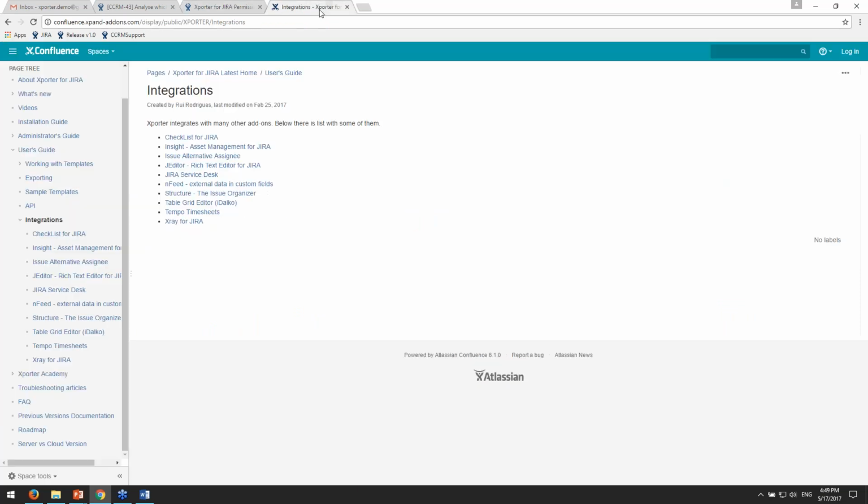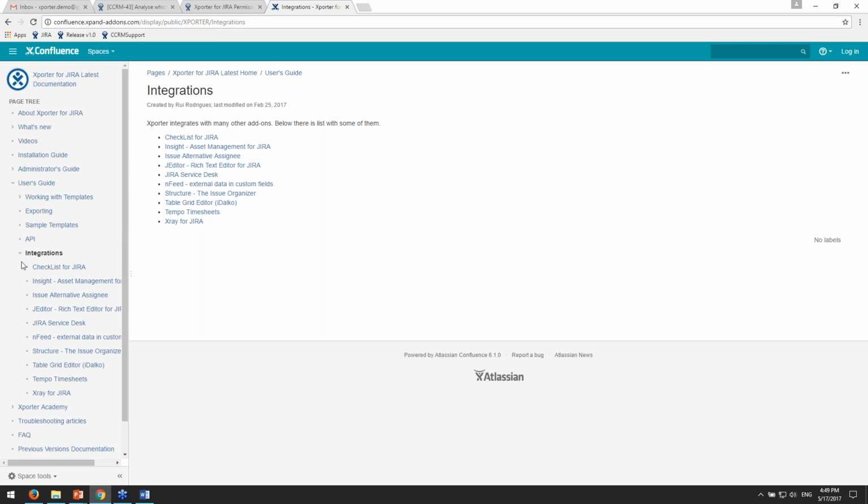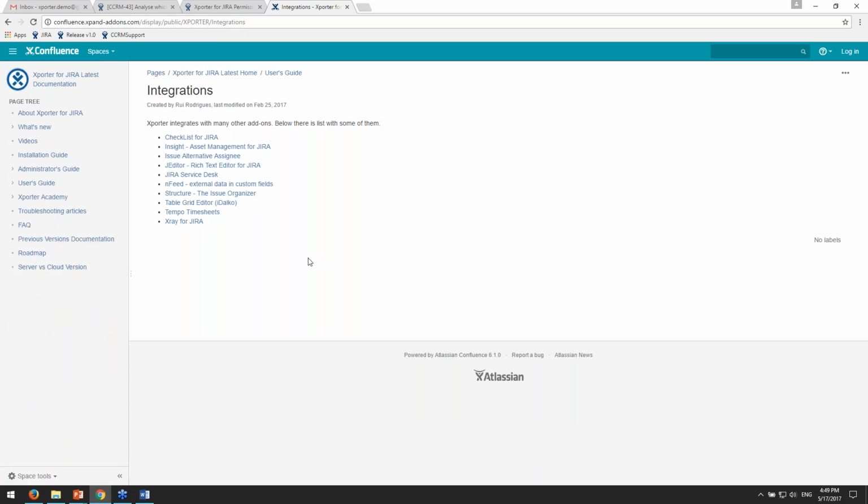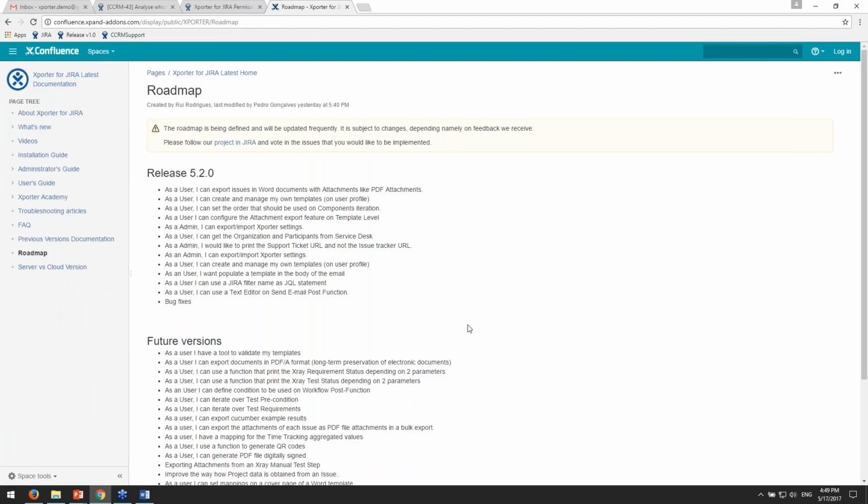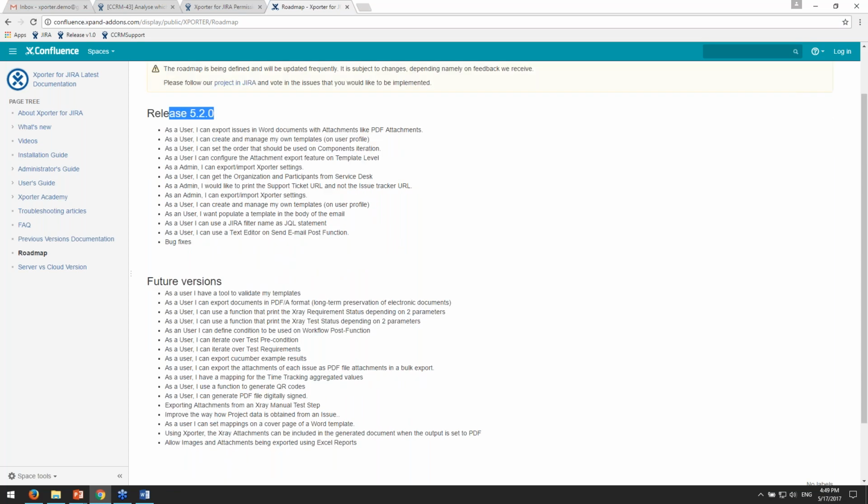Let me just roll back to our documentation. I'm really finishing. I hope you're still all there. So just to end, I want to show you our roadmap. We have here a public roadmap. This demonstration was made with 5.0. We already released 5.1, and here you can find some of the new features we'll be implementing in the next release and future versions.